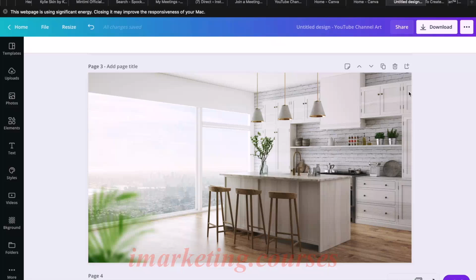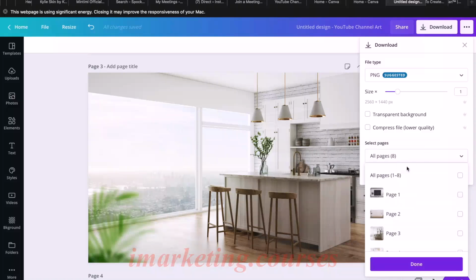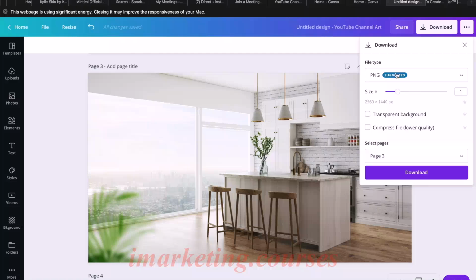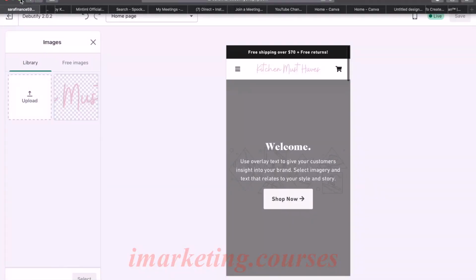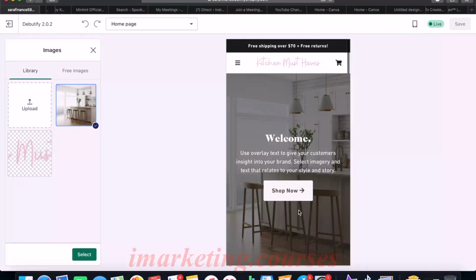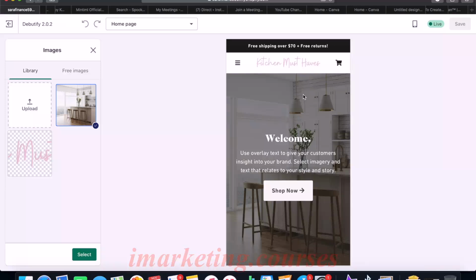So I want to actually test it out and see how it looks in the background. Just click download. And this is on page 3, so I'm just going to say I want to download page 3. You don't have to do anything here, just keep it the way it is. All you have to make sure is you have the page and then click download. Where we are back again, I'm going to click select image, and then upload the image. Honestly, I actually like the way that looks. I really think it looks really nice.